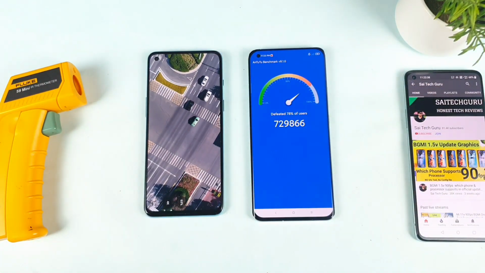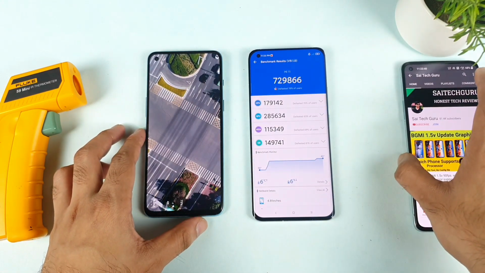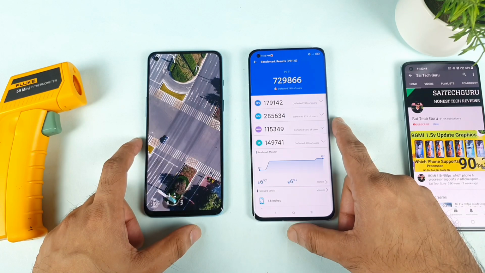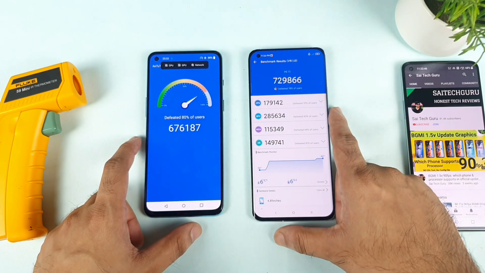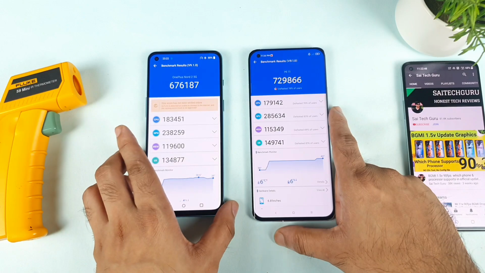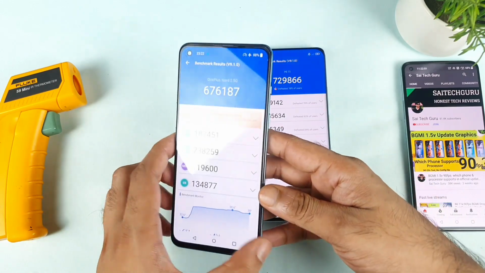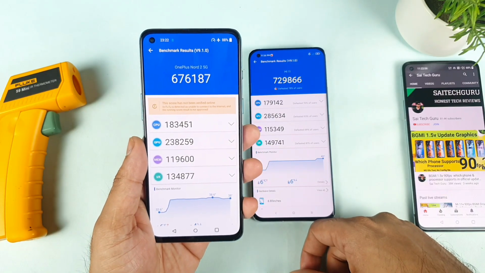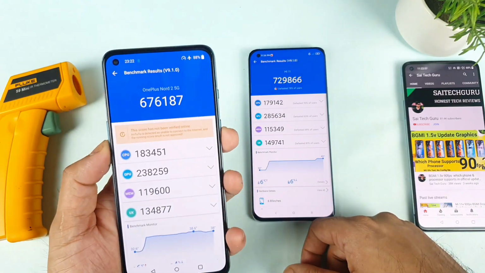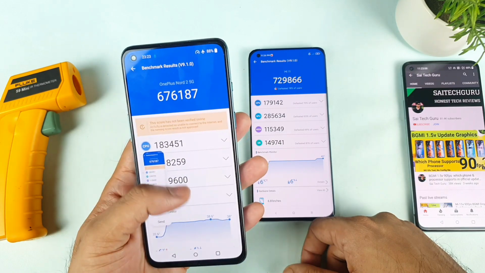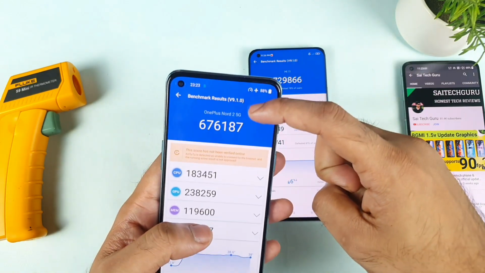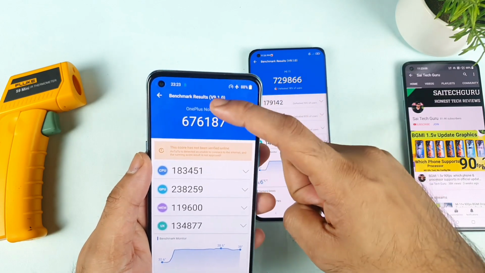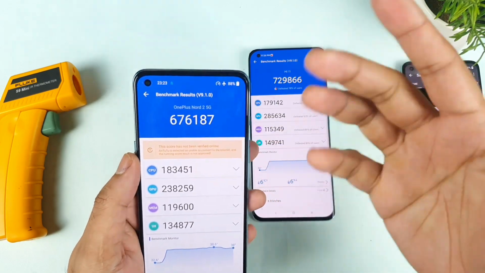Right now the benchmark test has finished on the Mi11 device. As you can see, friends, the score we got is about 7,29,000 on the Mi11 device. Sorry, Mi11 device, not the Mi11X, Mi11. Wow, this time we got the highest score on the OnePlus Nord 2, 6,76,000, the highest score I got so far on the OnePlus Nord 2. That's fantastic. The Antutu benchmark version I'm using is 9.1.0, the latest version. That is the reason I think I was able to get more scores.